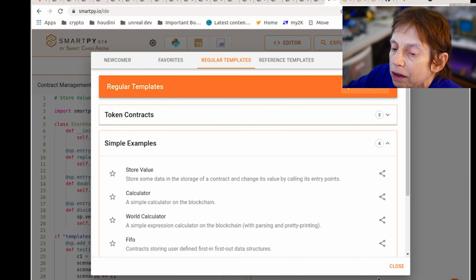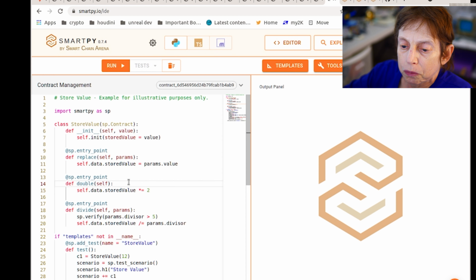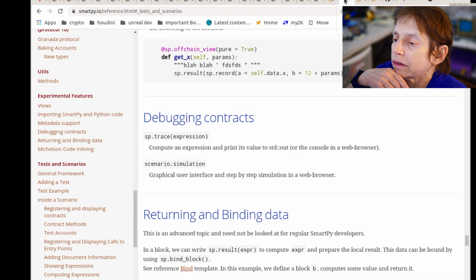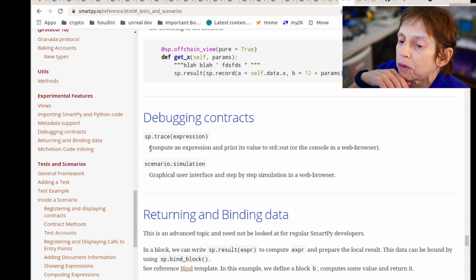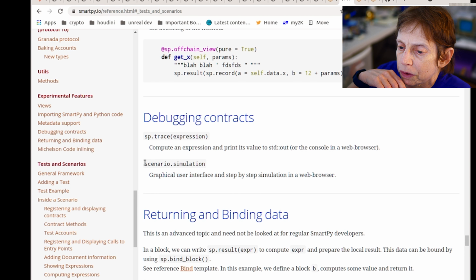So we import that contract. Now in the test, well, first of all, let's see. There are two commands that you need to think about or know. One is sp.trace, which will print out a value. The other is scenario simulation. So let's start with that.